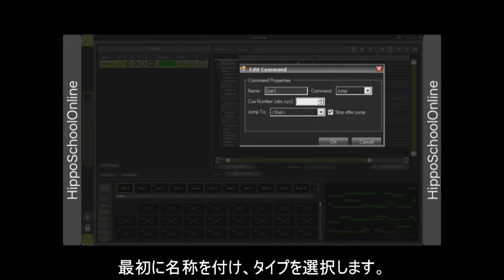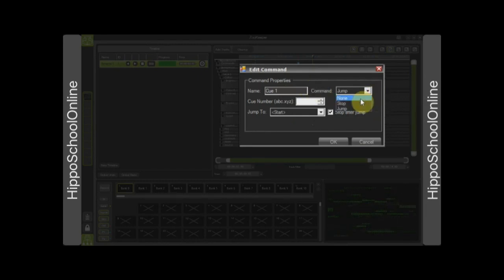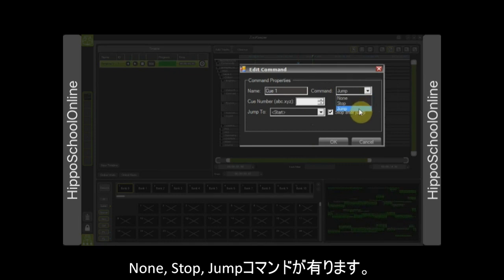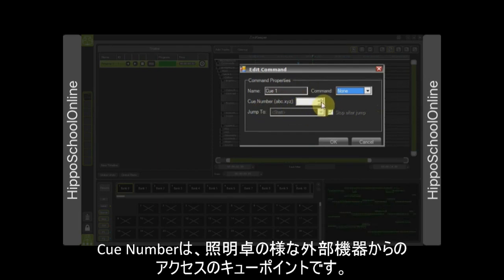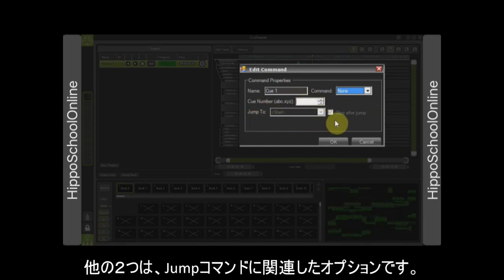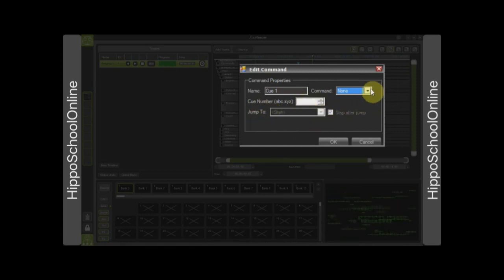First, I can give it a name. Then I can choose a type. We have a none, a stop, and a jump command. I'm going to set it for none for now. Queue number deals with accessing the queue point, i.e. the command from an external device such as a lighting console. And then you have two other options that relate to the jump command.